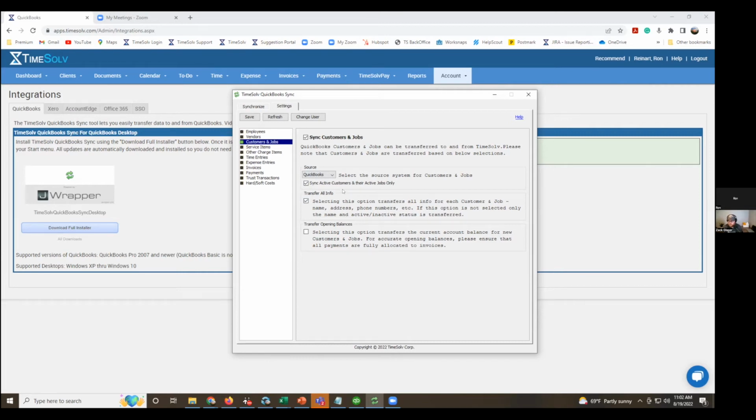Likewise, if they're syncing from QuickBooks into TimeSolv, especially that first time, you'll want those beginning balances to come over, because then that open AR amount is going to be the same in both systems. And this is really the only time this bottom checkbox gets used, that initial sync from QuickBooks into TimeSolv. Otherwise, it's not needed. I've already got it over there. It's already made the sync.